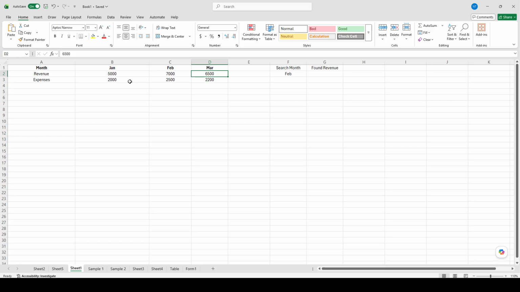After that, enter the expenses values so the table is complete. Type 2,000 into cell B3, 2,500 into cell C3, and 2,200 into cell D3. With both the revenue row and the expenses row present, you can see why HLOOKUP is so flexible. It can return data from different rows based on the row index you specify. At this point, your table should show Month, Revenue, and Expenses on the left, and the months Jan, Feb, and Mar across the top, with their corresponding numbers under revenue and expenses.